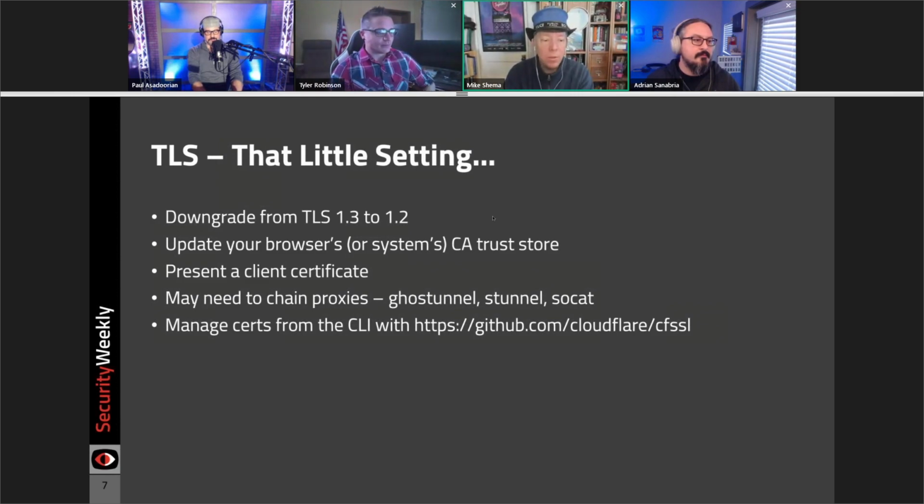And I mentioned you may need to chain some proxies. Sometimes just using network redirection like Ghost Tunnel, STunnel, socat for that matter, will come in handy, because those can proxy TLS connections. They can proxy IPv4, IPv6. If you do run into anything that's actually using IPv6, also really helpful. And then you can manage certs from the command line, create them, generate them, sign them with OpenSSL, but I like Cloudflare's CFSSL. It's a Go-based project. It's just a lot more user-friendly.